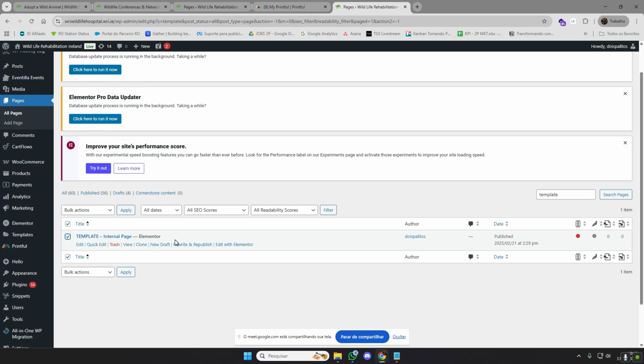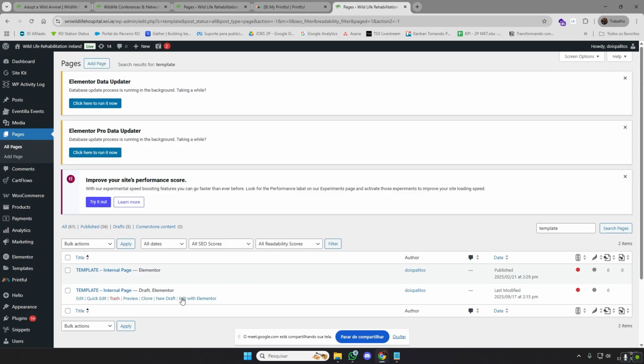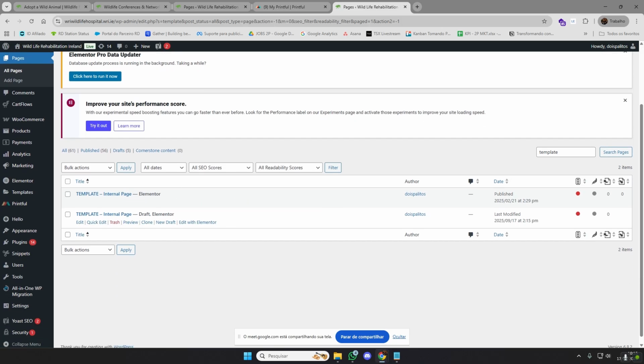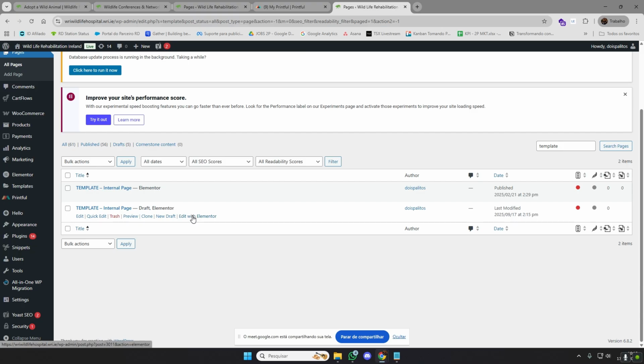So I will clone this page. I will click here to clone this page, and we are going to construct a new page, an example page. Here in this area, we can click edit with Elementor, and we will face the Elementor area, the page with all the Elementor features. But when we are going to construct a new page, before you start to edit it, I would recommend you edit the first information about those pages.